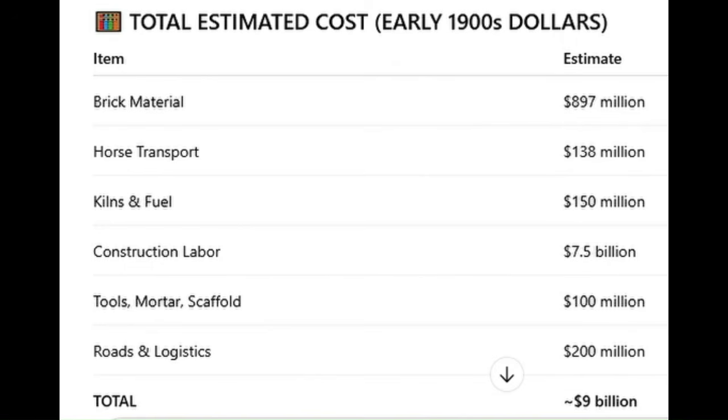Brick material, $897 million. Horse transport, $138 million. Kilns and fuel, $150 million. Construction labor, $7.5 billion. Tools, mortar, scaffold, $100 million. Roads and logistics, $200 million.